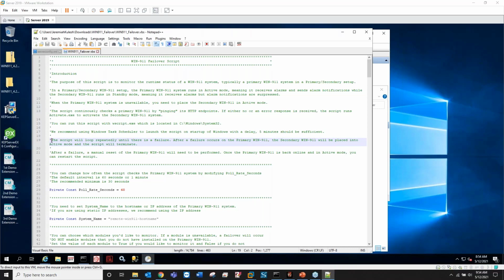The script will loop repeatedly until there is a failure. After a failure occurs on the primary, the secondary WIN-911 will be placed into active mode and the script will terminate. After a failure, a manual reset of the primary WIN-911 will need to be performed. So once the primary WIN-911 is back online and in active mode, you can restart the script.